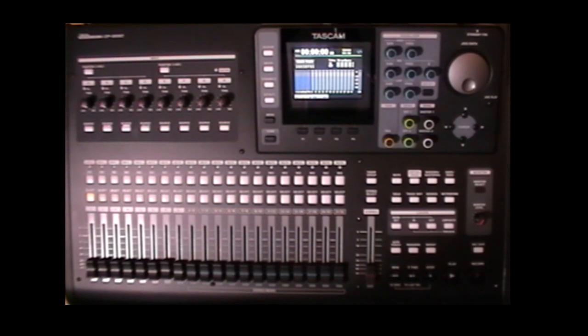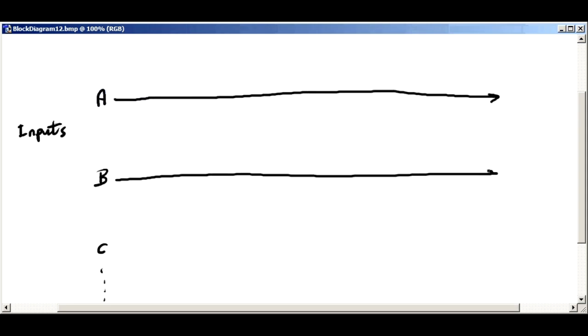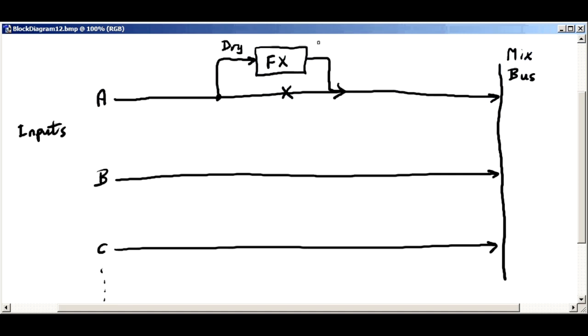So, insert effects, send effects, why have both? We touched on this last time, and it's more about how an effect is used rather than the effect itself. An insert effect is any effect which is inserted into the signal path by breaking the path. The original dry signal is completely replaced by whatever comes out of the effect, which is the wet signal.